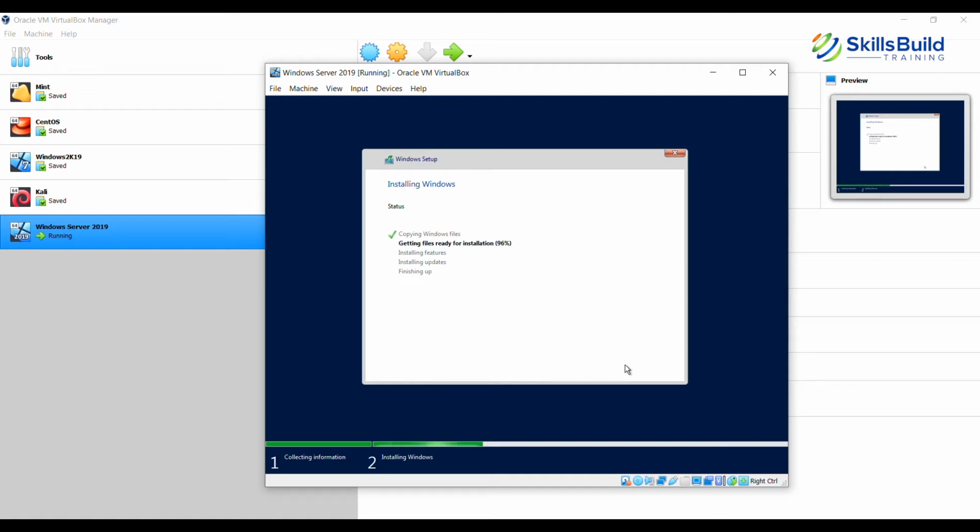We talked about the Essentials, Standard, and Data Center editions. All right, almost there. 96%, so just 4% more to go. I think it should be done in another 2 to 3 minutes. It's been approximately 25 minutes since it started copying files. That's a pretty lengthy duration, but I guess that's how Windows works.